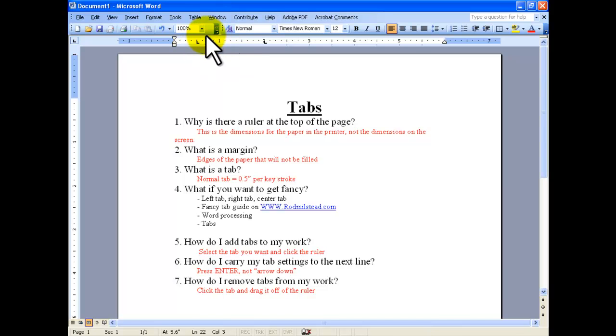But how did I select that this is going to be a left-hand tab? That is this box right here. As I roll my mouse over it, it says left tab. If I click it again, it says center tab. Let me add a center tab here. I'll show you what happens.